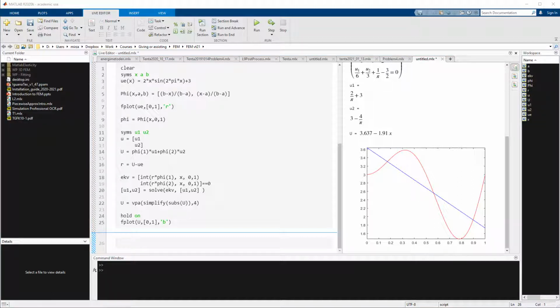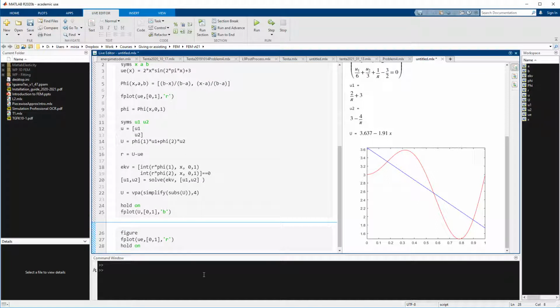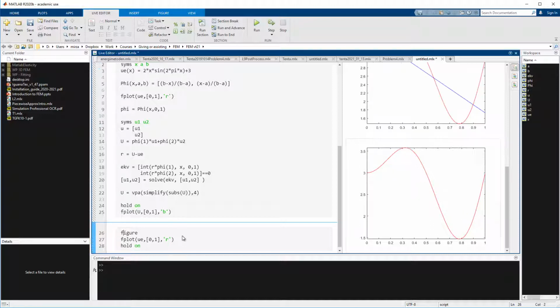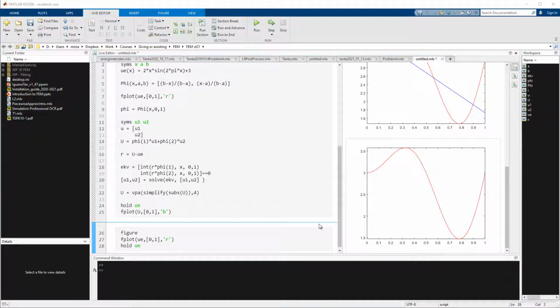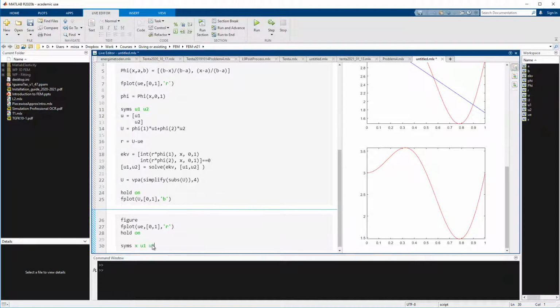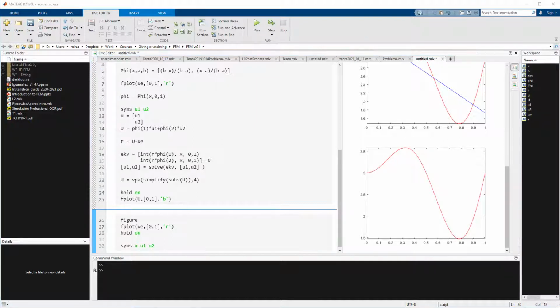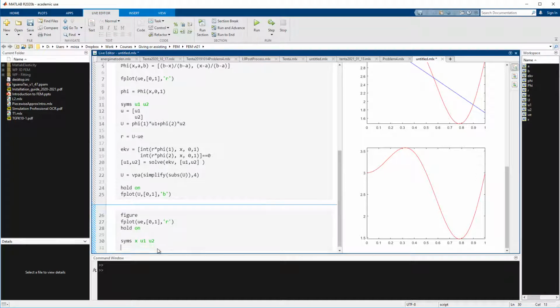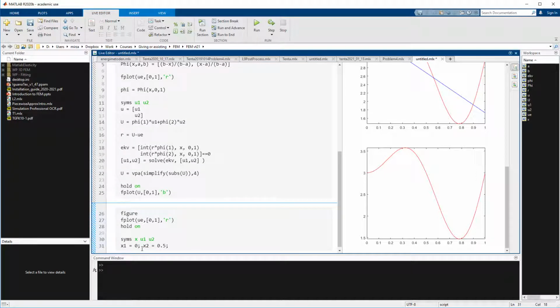So first I'm gonna plot the true solution here. I'm putting figure here, so that means I'm creating a new figure, which means it's gonna plot a new window, if you will. So that's gonna just create another one here for me. And now I'm going to re-declare my symbolic values here, x, u1, and u2, and I'm gonna change my range. So I'm gonna say x1 is 0 and x2 is 0.5 instead of 1. So I'm just halving the domain.